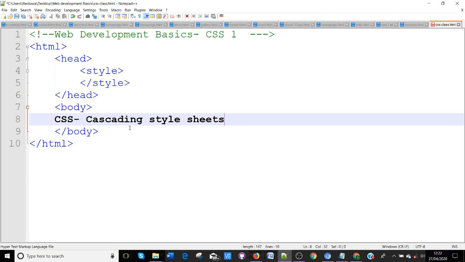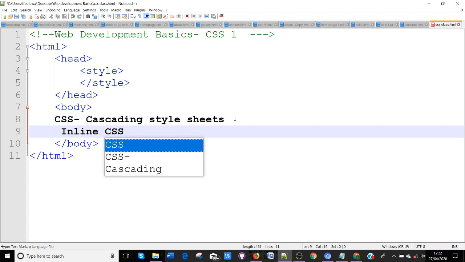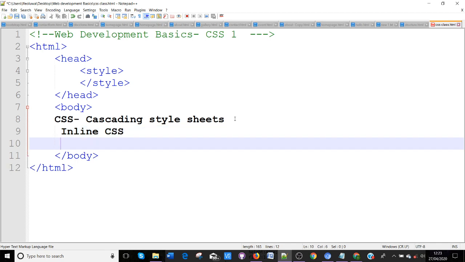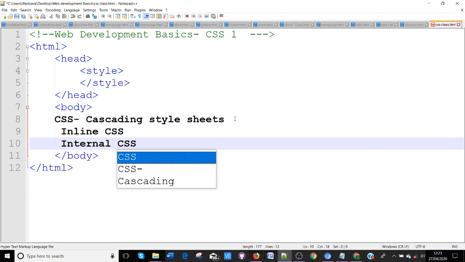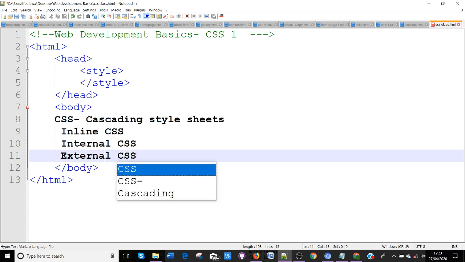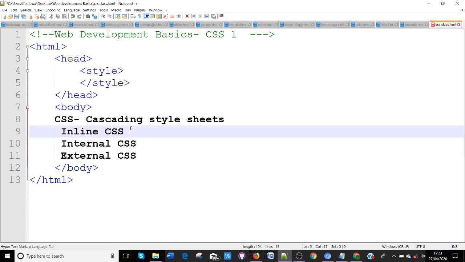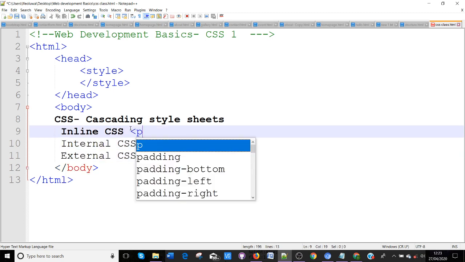So now there are different types of ways you can use CSS. One is inline CSS. Another one is internal CSS. And the one that we will learn as the class is ending is external CSS. Now we've used these two already. We've used inline, when we had something like this.